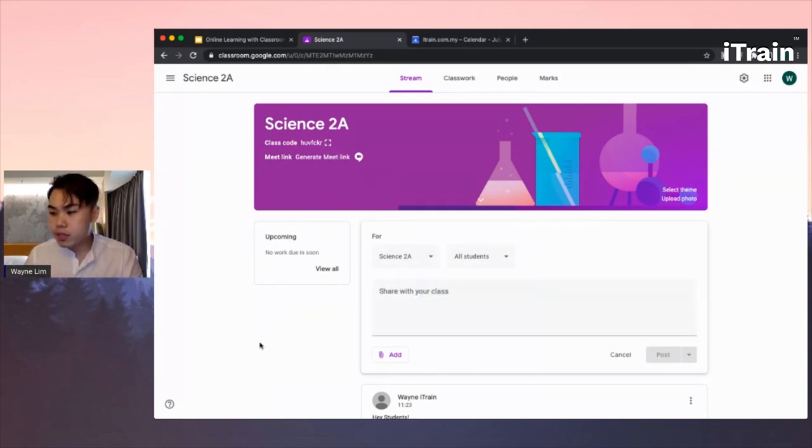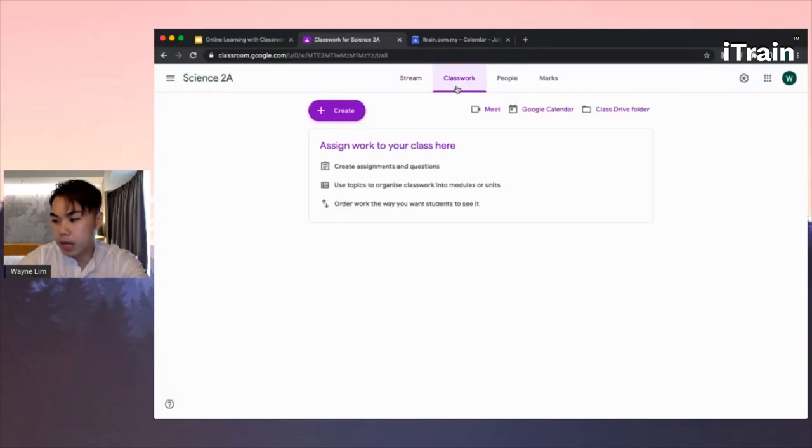On your stream, what else can you see on the left hand side? It's very simple. It's only the post, and on the left hand side you get to see upcoming work. When you assign an assignment, you have to set an expiry date. So if you have some upcoming work which is going to expire this week, it will show up on your stream on the left hand side under the upcoming work column. So that's about the stream, and let's move to Classwork.